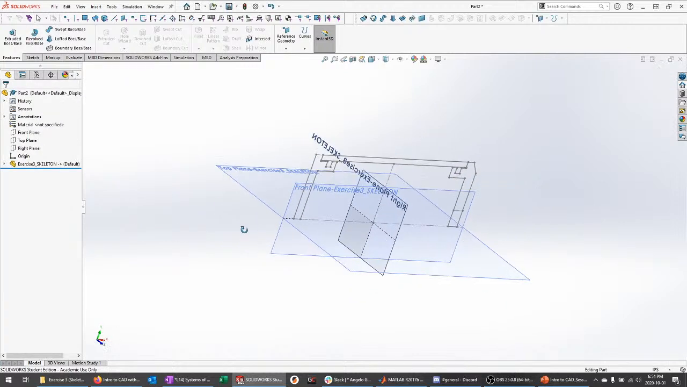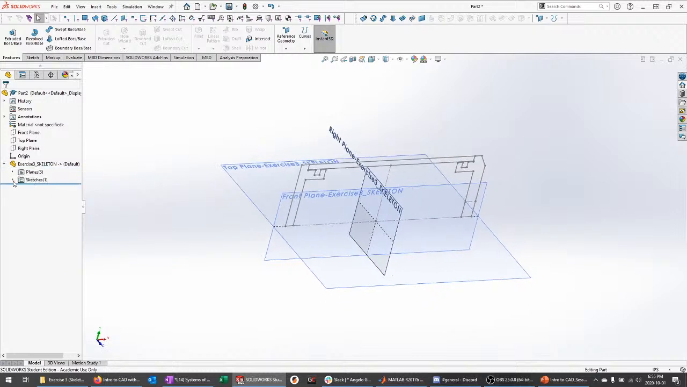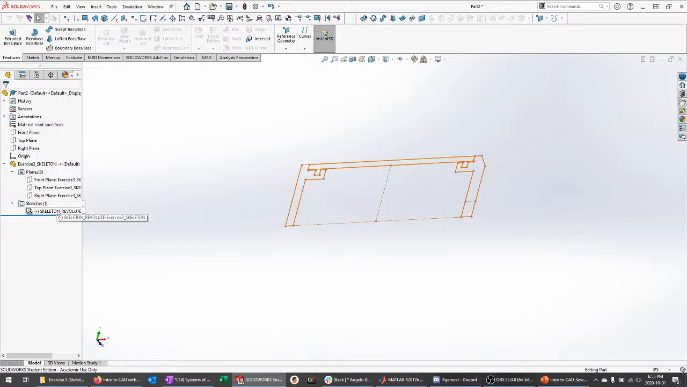All right. And so this is kind of weird to think about. We've effectively inserted a part into another part, and this shows up just as a feature like any other within our new part here, part 2. If you hit this drop down, this gives you access to all of the sketches and all of the planes within the skeleton here. So I'm just going to go ahead and hide those.